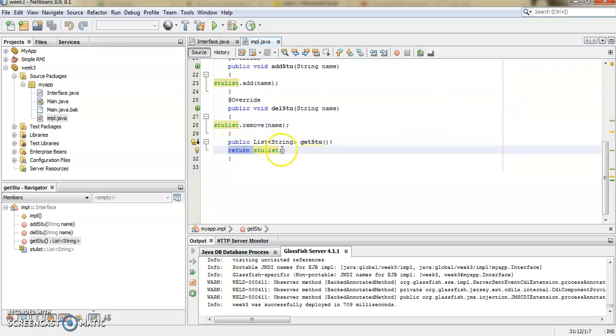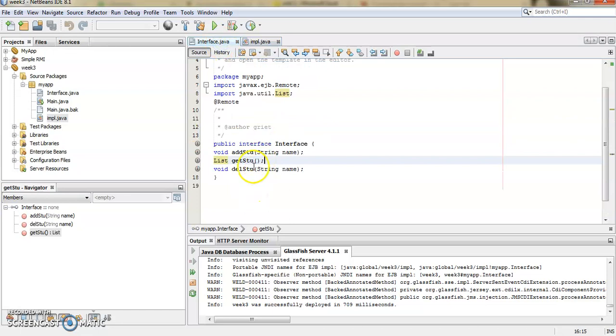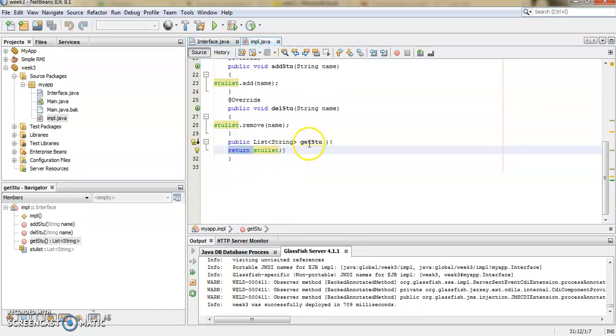Next, to display all the list elements, meaning all the student elements, we have a method that returns the list object. So the last method in the interface is get student. For that, I'm taking the get student method. I'm overriding it. Then I'm just returning the student list object back to the client. So we have seen the remote interface and the business implementation EJB class.